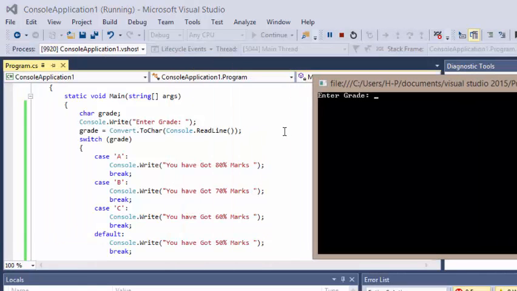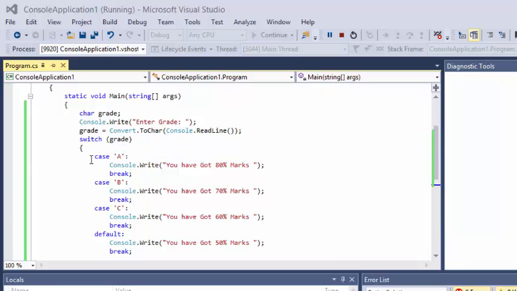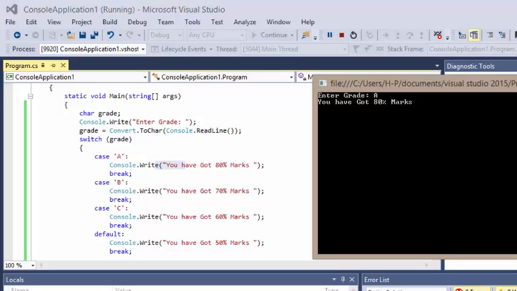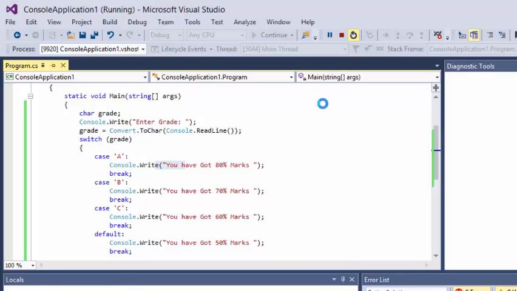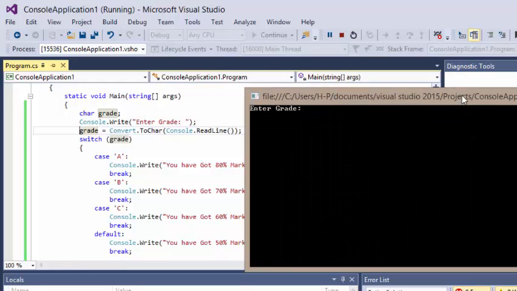Let's say it prints the message to enter a grade. I'm going to enter A grade. So you have got 80% marks. So what happens is that the value we have put in our variable, A grade, matches one of these cases. So it matched over here and it got its answer, so that we have entered A and it prints this message.